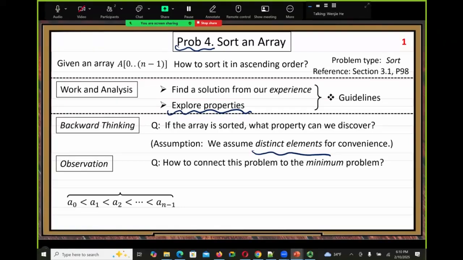So finding the minimum, you get the first element in the destination array. Here we need to use a new concept called the in-place concept. So what's that? I think from the language, the meaning.